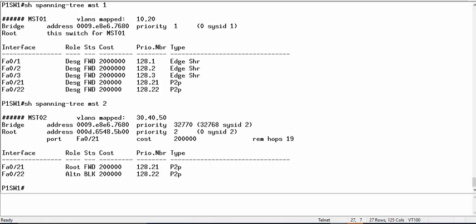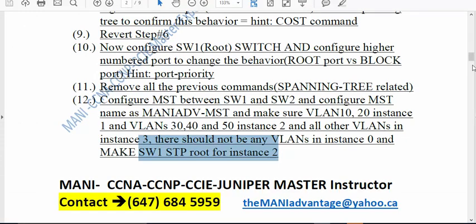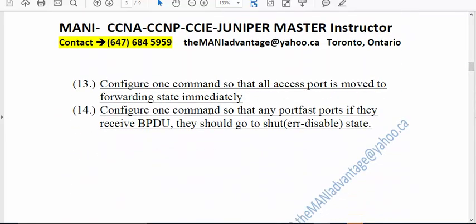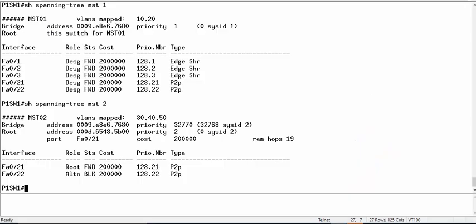So let's do the last two conditions, guys. The last conditions are hypothetical questions. Configure one command so that all access ports are moved to forwarding state immediately. So I'm asking for spanning tree portfast default. Then I'm saying configure one command so that any portfast port, if it receives a BPDU, should go to shutdown state. So I'm asking for BPDU guard. It puts the port in err-disable state.